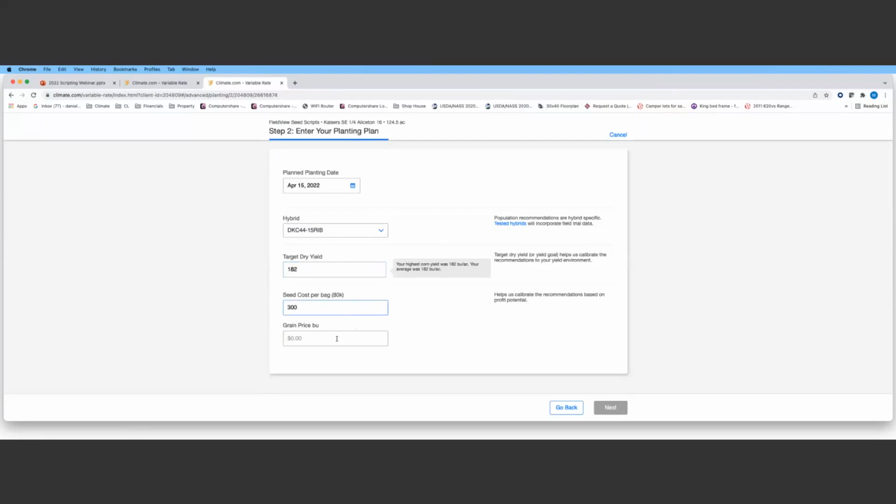Same thing with our seed cost. We're all hoping for $15 corn. I don't think it's going to happen. Trying to put a true grain price in here will help get you a great recommendation. And I'll show you here, if you don't put it in there right, what's going to happen. So I'm using 182 for my dry yield, $300 for my cost per bag, and $3 corn.